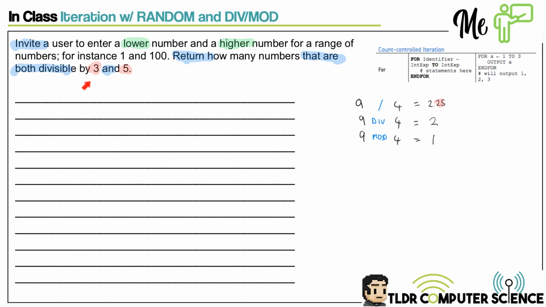It's just not, is it? You'll have a remainder. What about 5? Yes. But is it 3 and 5? No. 11? No. 12? By 3 only, but not 5. 13? Nope. 14? Nope. 15? Yes. So 15 will be both divisible by 3 and 5, and therefore you'd say there's one number there. Or you could actually return the actual number itself. But let's say we've counted one that is divisible, and then 16, 17, 18, 19, 20 also won't do it.